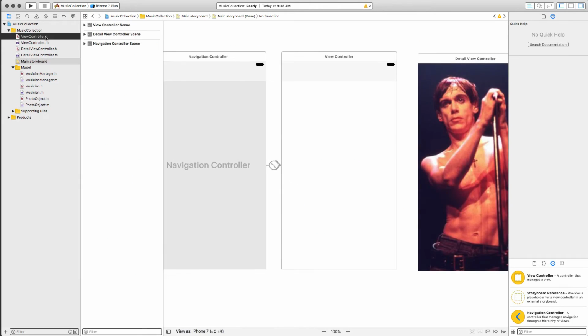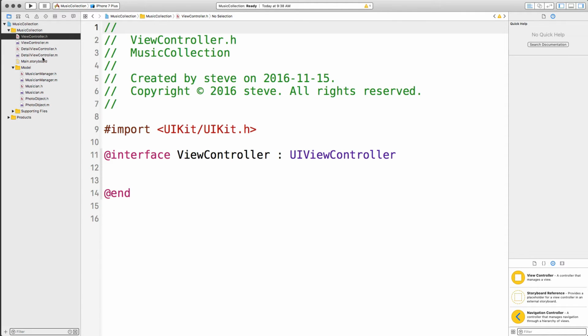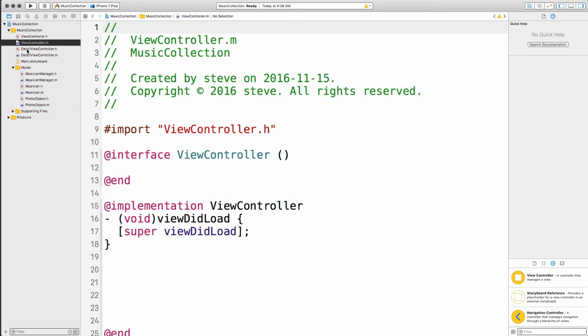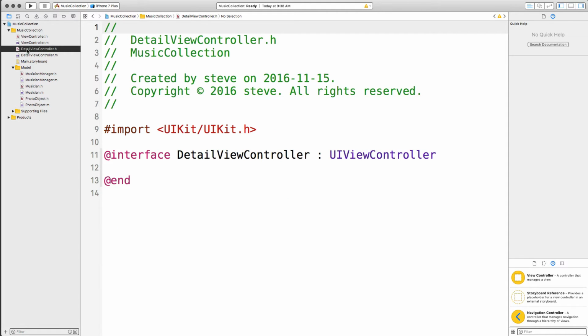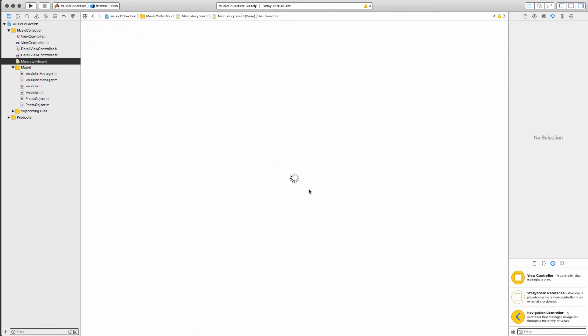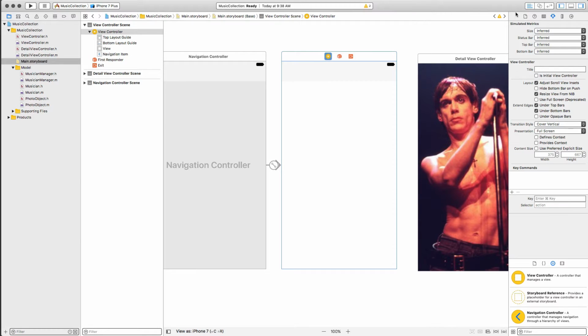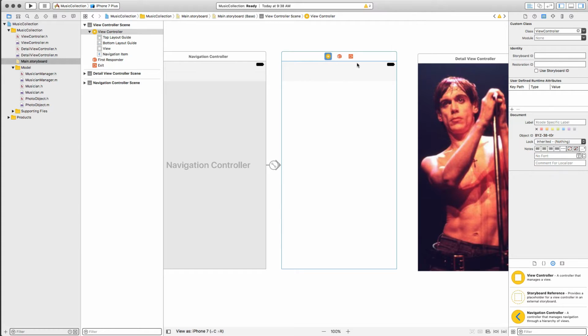So I have created 2 view controllers here. One I call view controller, which is the master view controller, and then the detail view controller, which is the next one along. So let's just make sure that we set the identity. We have set the identity of the first one to view controller and the second one to detail view controller.